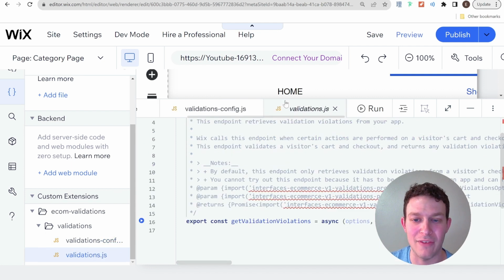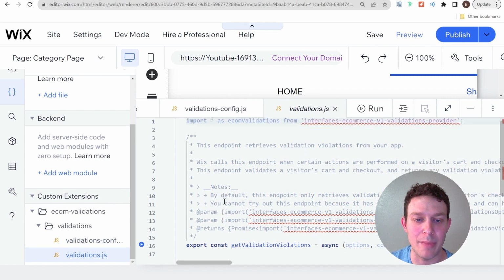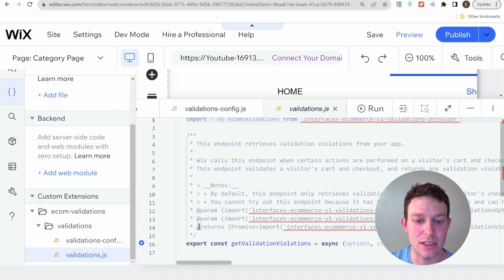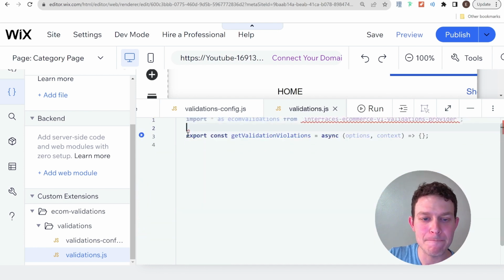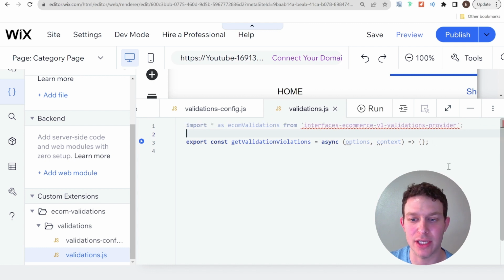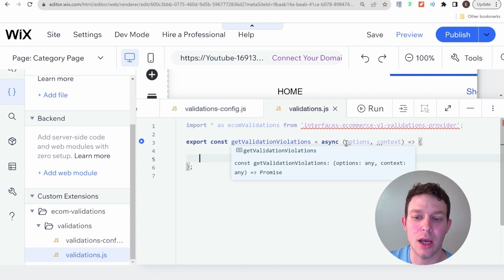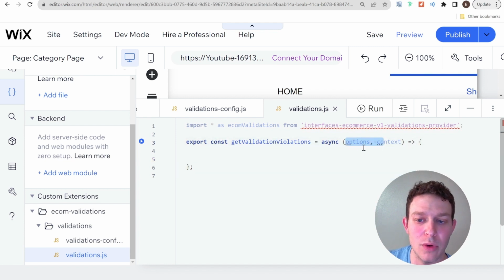Now we can head over to our validations, and let's talk a little bit about how this getValidationViolations function is going to be structured. So I'm going to erase all of those instructions that are in there, and I'm going to open up this function just so we have a little room to write. When this function runs, it comes automatically built in with two parameters. One is the options and the other is context. And this is all information regarding what triggered this function to run and what the state of our cart or checkout is when the function ran.